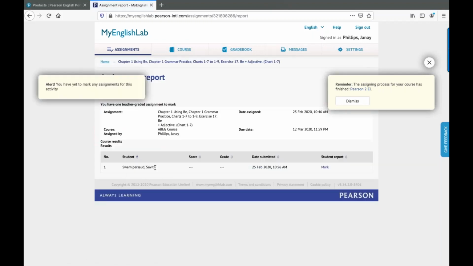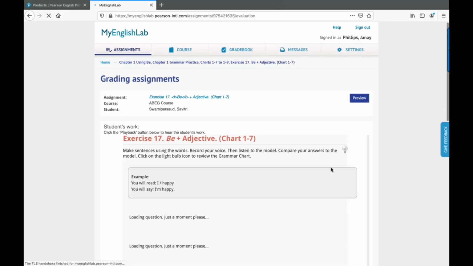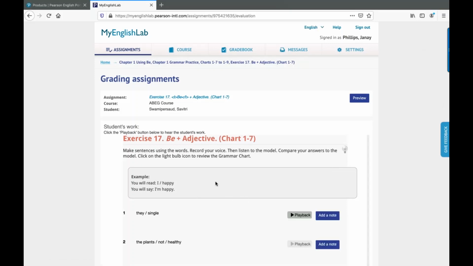When I click on the See Report link, I'll be able to see the student who has submitted an activity. Right now, the score and grade is left blank. The date the student has submitted this will be visible here. And then I'll see the link Mark. When you click on the Mark link, that allows you to access the activity that the student has submitted.